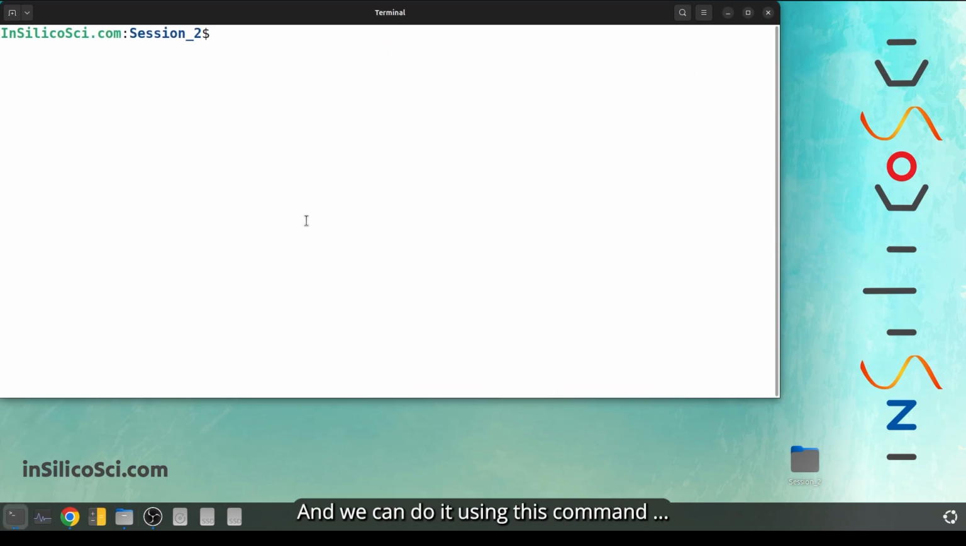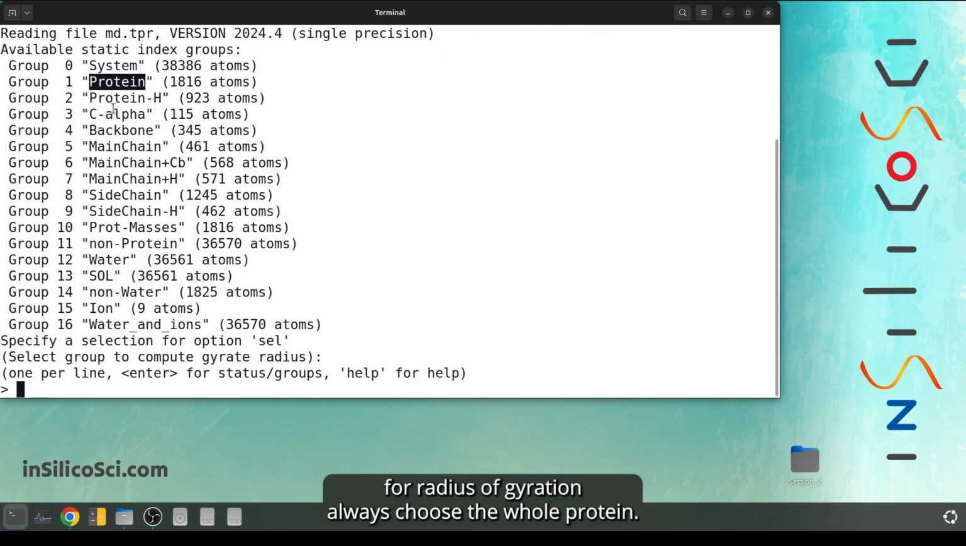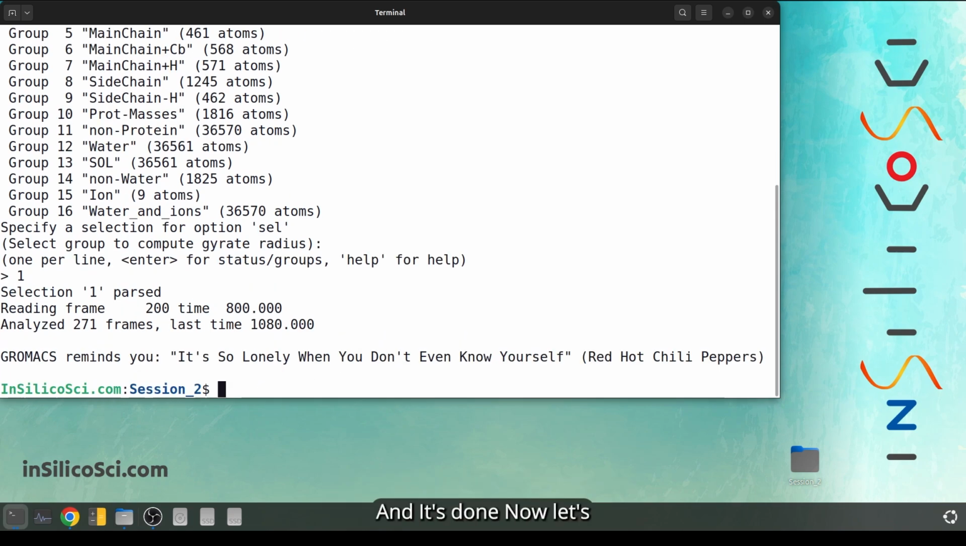Alright, let's move on to the radius of gyration analysis, and we can do it using this command: gmx gyrate -s md.tpr -f md_fix.xtc -o rg.xvg. Okay, here I'm gonna choose protein. For radius of gyration, always choose the whole protein, 1, and it's done. Now let's check the result. xmgrace rg.xvg.